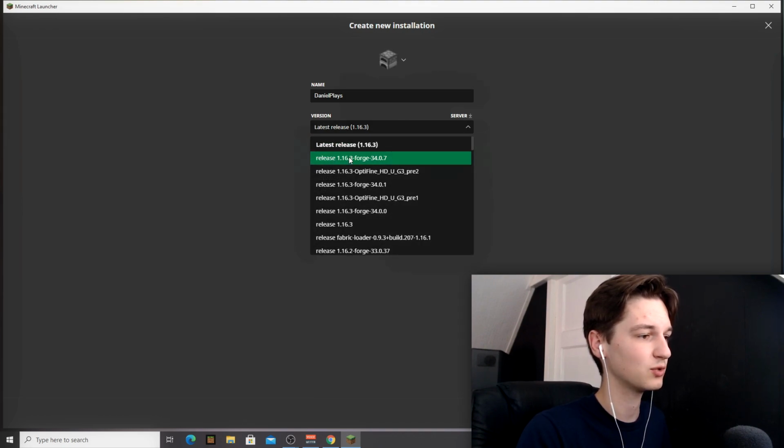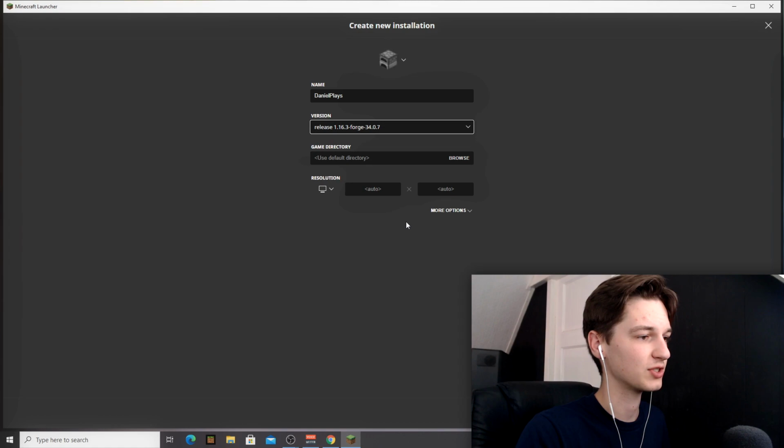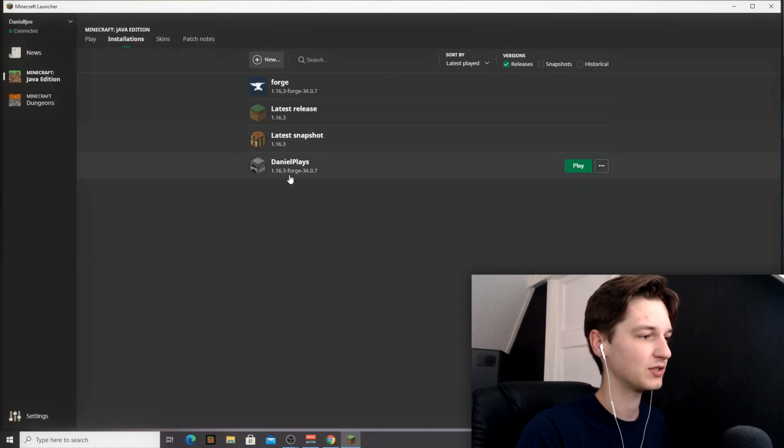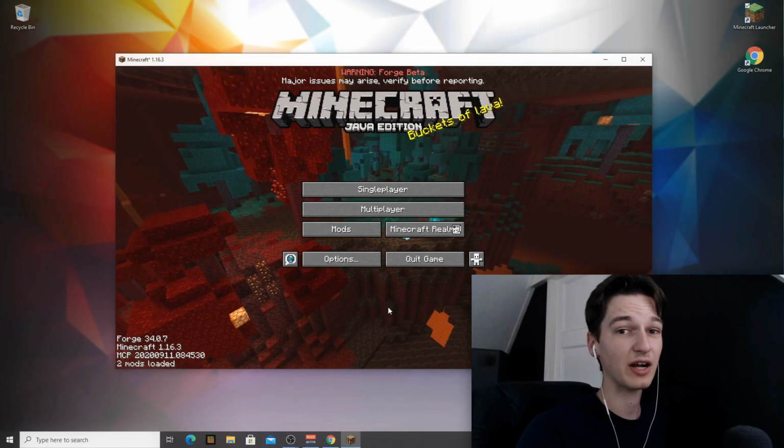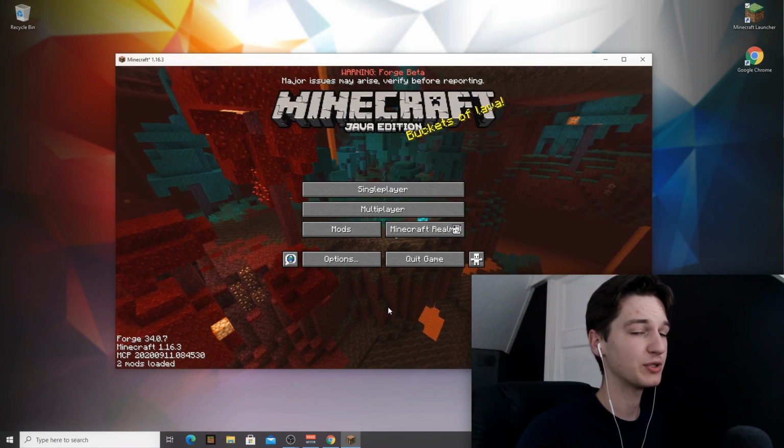You need to select release 1.16.3 Forge, just like that, and then click create. Now this new DanielPlays profile does have Forge, as you can see here. What you're gonna wanna do is click play. So as you can see, we've actually successfully installed Forge for Minecraft 1.16.3.